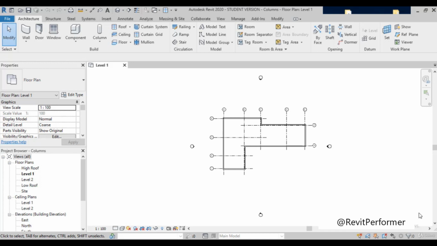So you can see here in the Architecture tab, in the ribbon bar, there is an option here that is Column. Just near the column, like a wall, there is one arrow below this column, and you can click this arrow. When you click this arrow, you find there are two options shown here. The first one is Structural Column and the second one is Column: Architectural. So I will start with the architectural column.